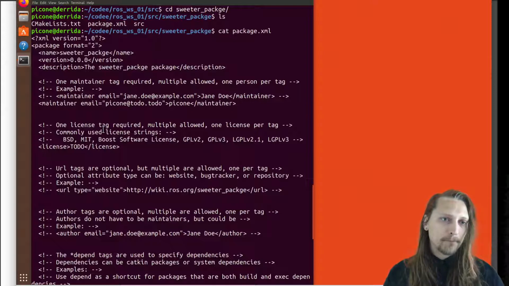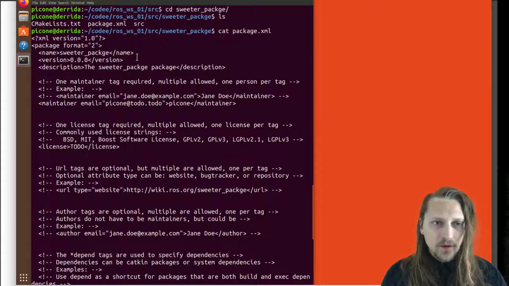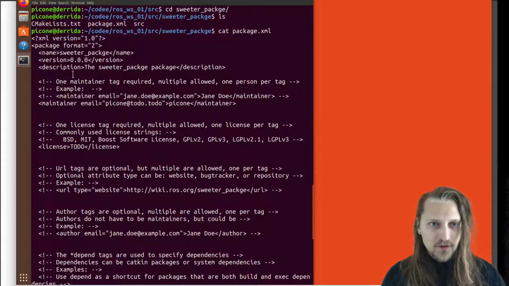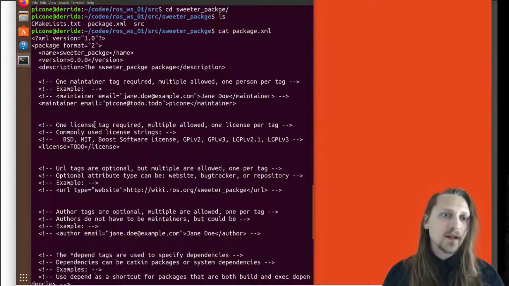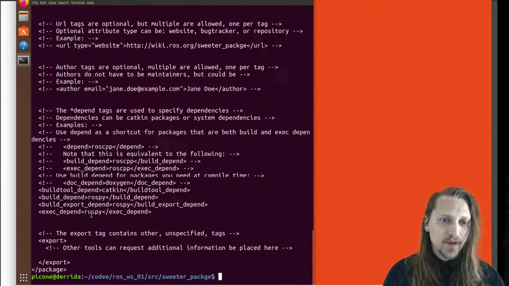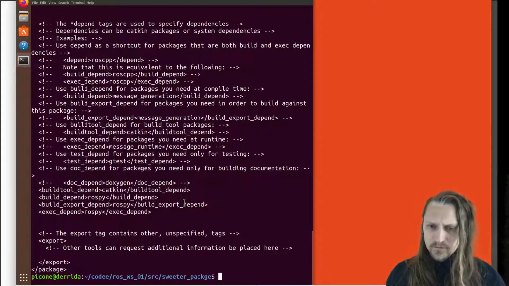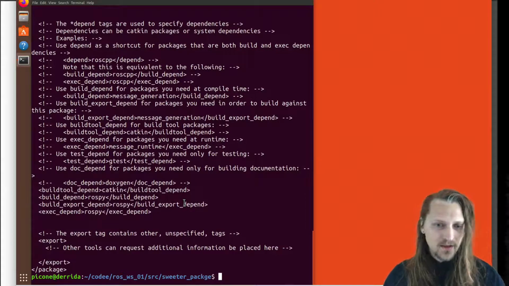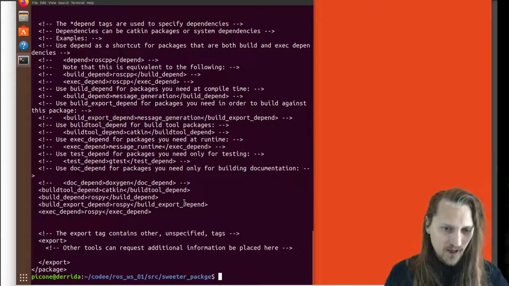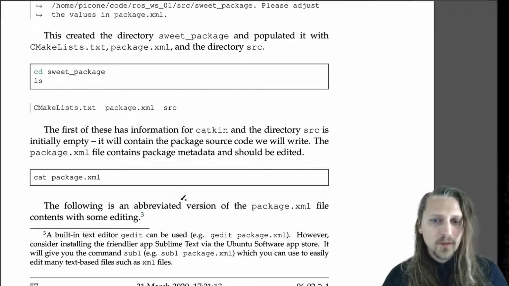So we have the name of our package, the version of our package, the description of our package, and then a bunch of information about the maintainer of the package, the license, a URL to a website for the package, author tags, and dependency tags, which are very important, etc. Oh, I forgot an A in my name for the suite package, which I should have been more careful about.